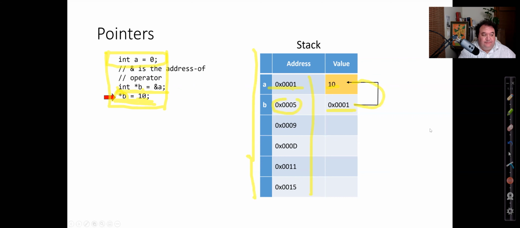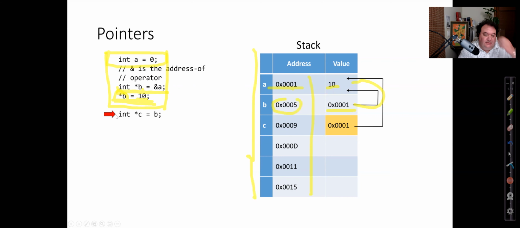Moving forward, we can declare a new variable. This is another pointer to an integer. And now we assign the pointer the same value as b. Since b is of the same type, they're both int star, they're both pointers. So they both have value 0001. So they both point to the location in memory of a.